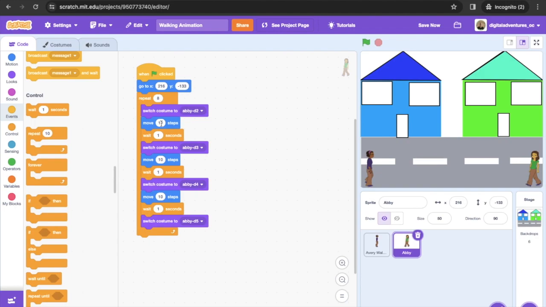Right now the move block starts off with 10 steps, but because Abby is going from right to left, we need to change this to a -7. So we're going to make all of these a -7. That's going to allow her to walk from the right to the left-hand side of the screen. We're also going to put in a little wait so that it's a little more smooth. We're going to add 0.3 of a second wait between each of these. All right, so that's what we have to do for Abby.